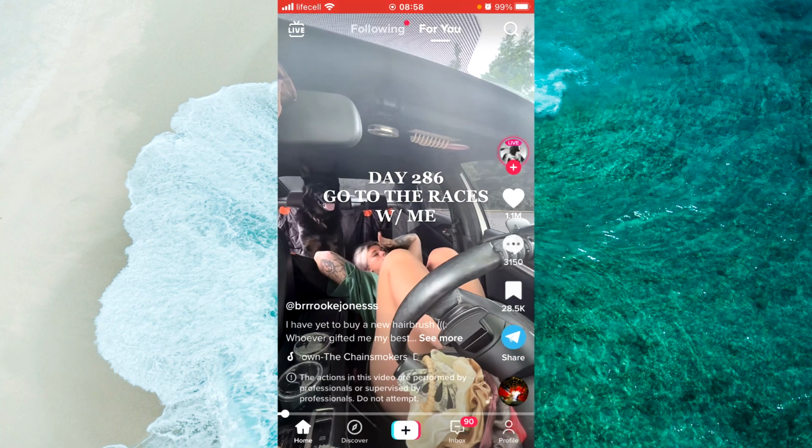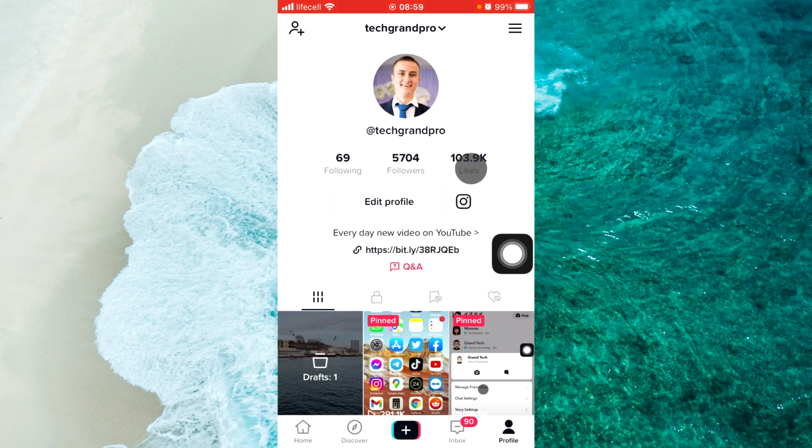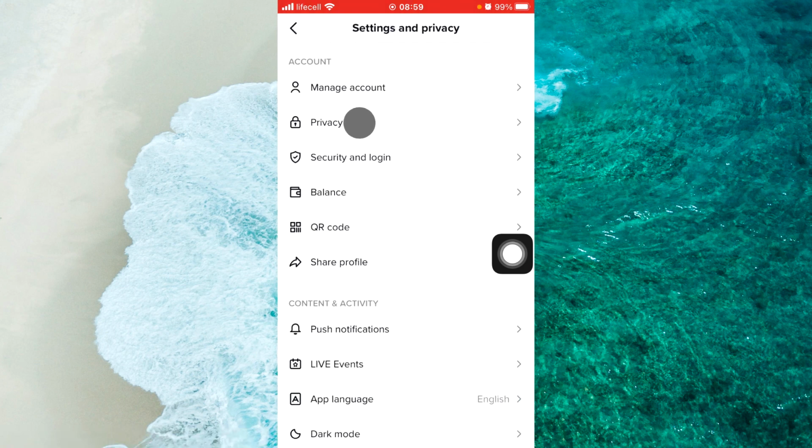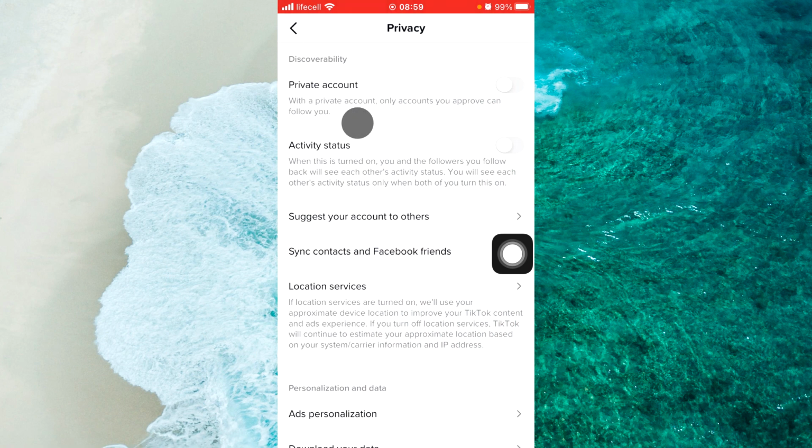So let's get started. Tap on profile at the bottom right corner, open main menu, tap on three lines at the top right corner, proceed to settings and privacy, go to privacy, and here you will see active status.